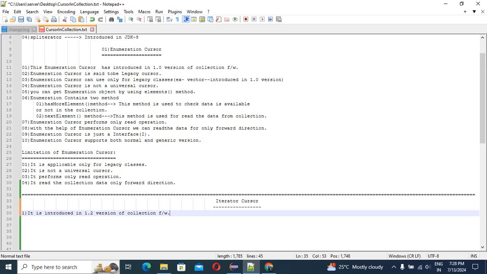The cursor which was introduced in version 1.0 is called a legacy cursor, like the enumeration cursor. You can see here, that cursor was introduced in version 1.0, that's why it is a legacy cursor. But the iterator cursor was introduced in version 1.2 of the collection framework. That's why we can say it is not a legacy cursor. Correct guys? So the second point you can mention here.